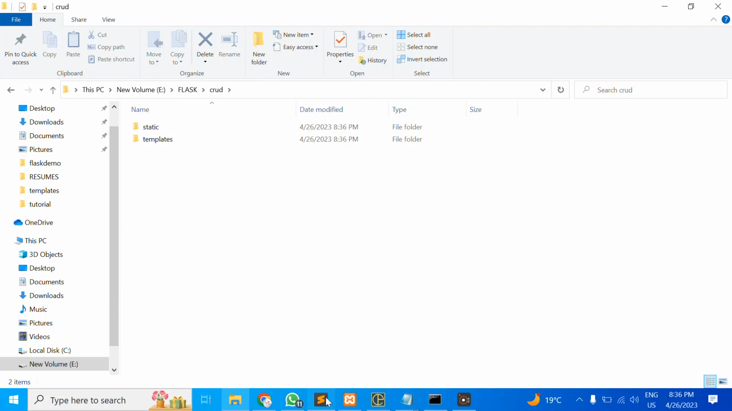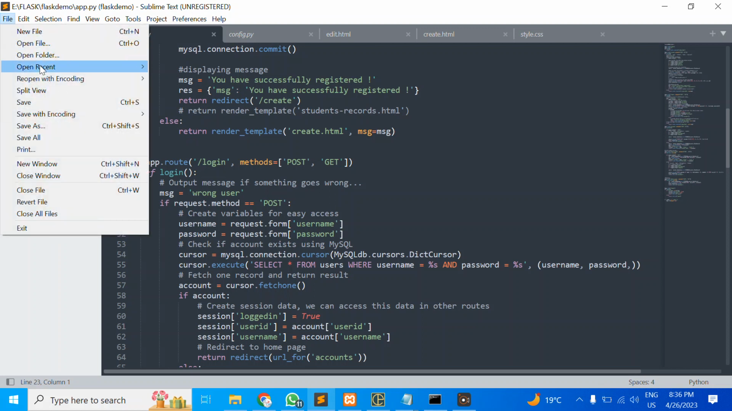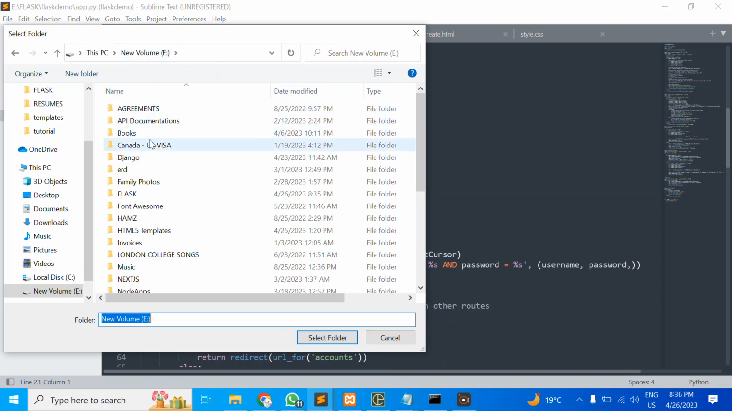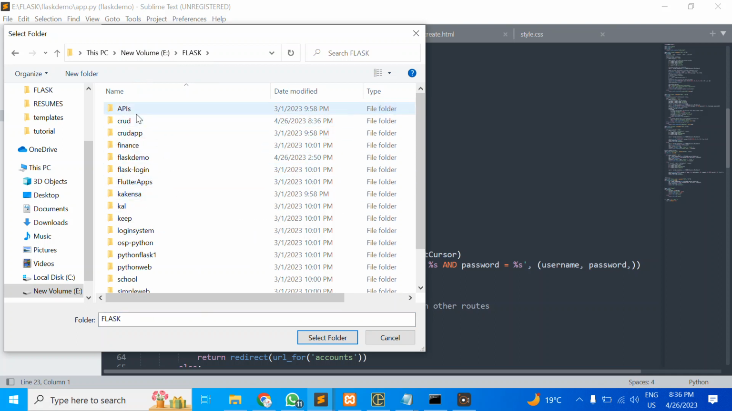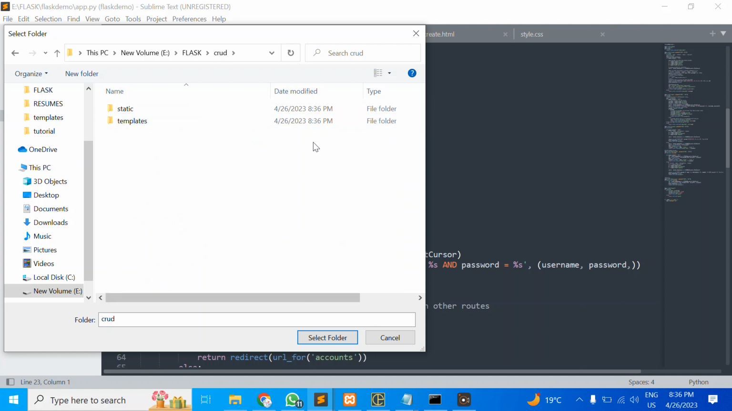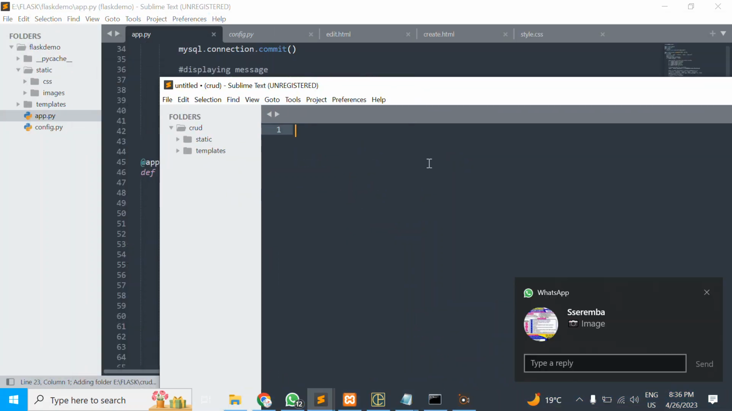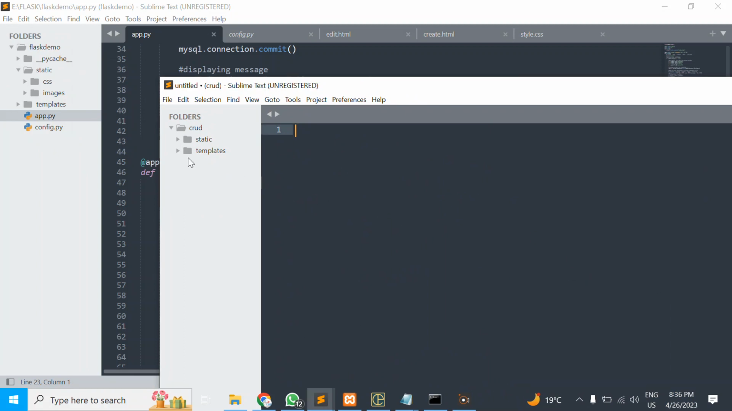I'm just going to go back to my application here, then go to Flask, and inside Flask we have CRUD, which should be that. If you check here now, it should allow us to open up. So this is what I said: this is templates, this is statics.